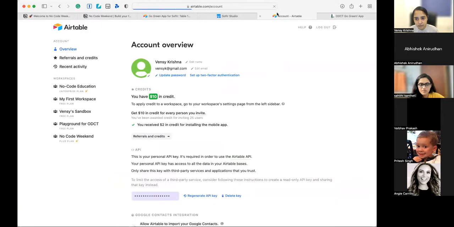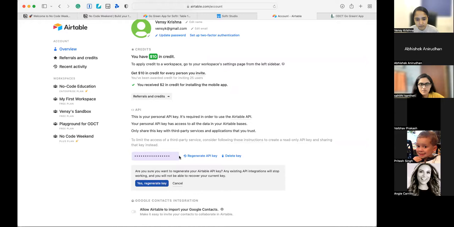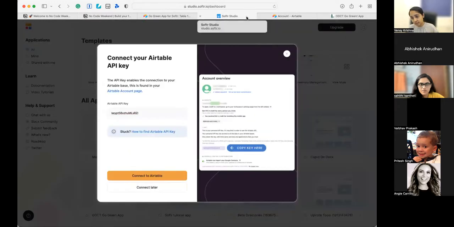Now, because you've seen my key, I'm going to regenerate the API key later. So that's one thing you should do, is keep regenerating your API key so that people can't copy it. Next, you're going to click on connect to Airtable.